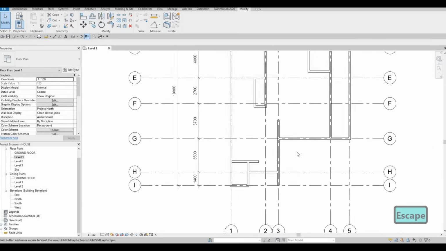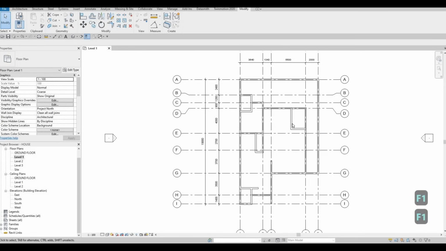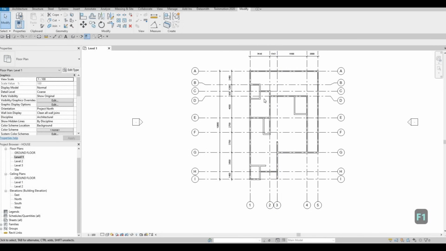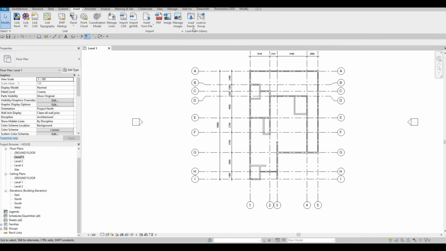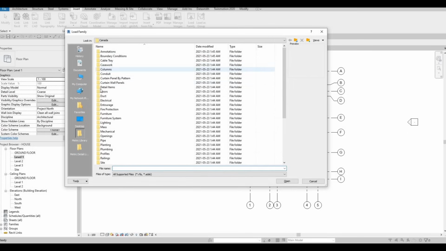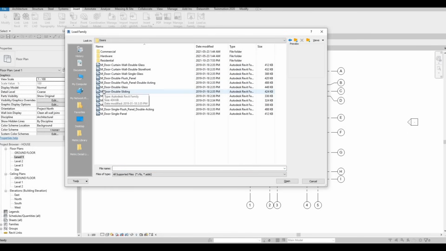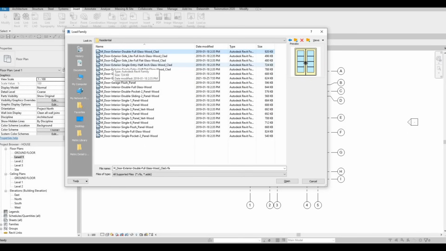So right now, I think it's easier to add doors. So let's click on insert, go to load family, and then go to doors. Doors are a system family, so they have their own family according here. So go to residential and let's look. This one, exterior door, the one that we're going to add for our entrance. So I'm going to click on open.